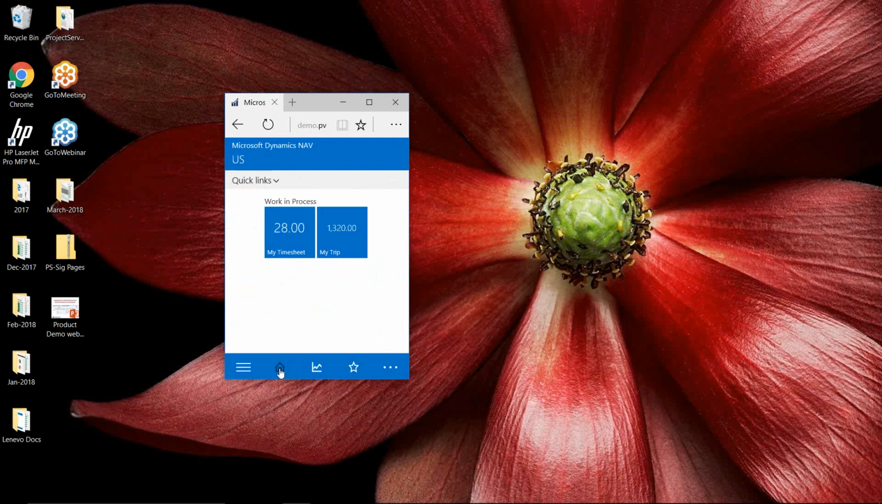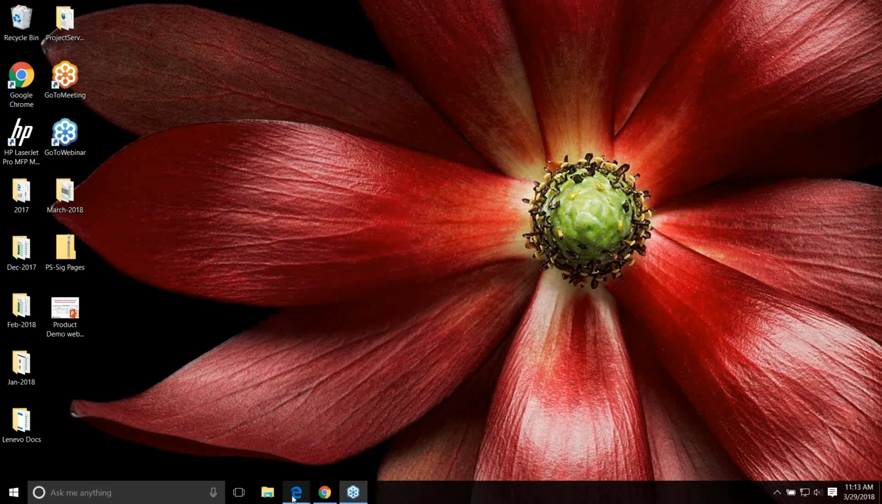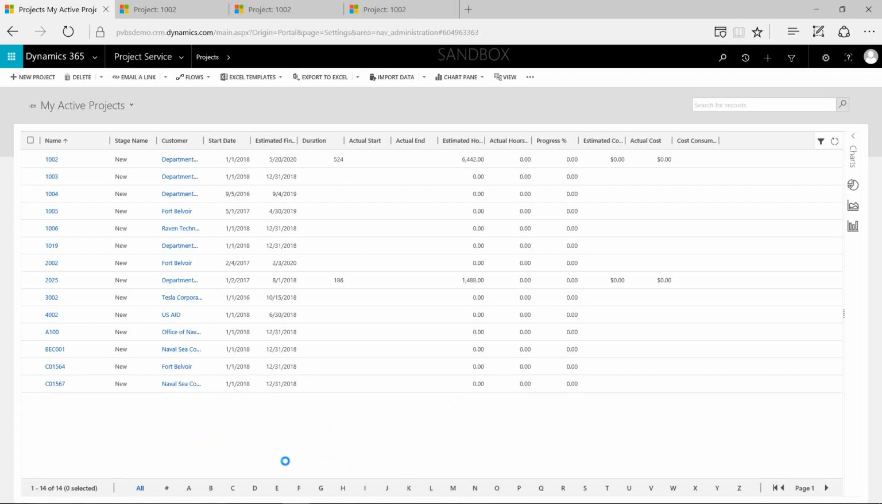So that's a little bit of a general overview of the different elements of the application. One thing that we're not going to get into today, but I just want to highlight for folks that have heard of the term PSA or project service, because we've got a lot of services companies, I thought it might make sense to touch on some of this.